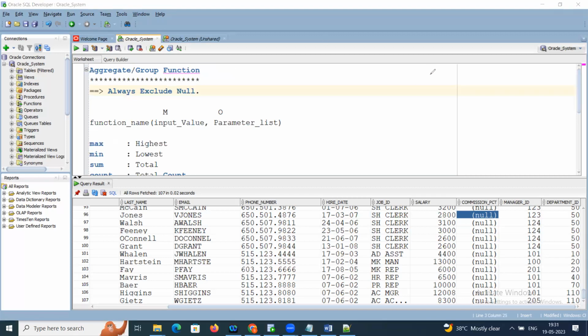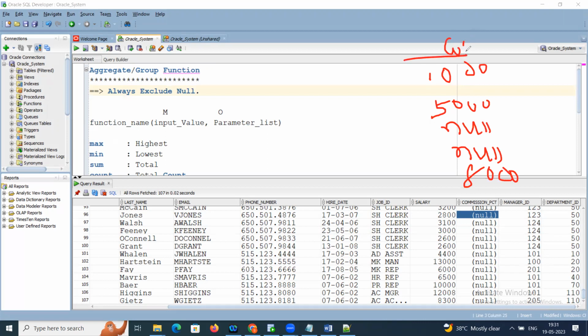Suppose here 1000 is there, 5000 is there, one null is present, another null is present, 8000 is there. Suppose this column name is col. How many values are there in this column? So here how will it count? 1, 2, 3. Null will not be counted. Always exclude null, not only for the count function.